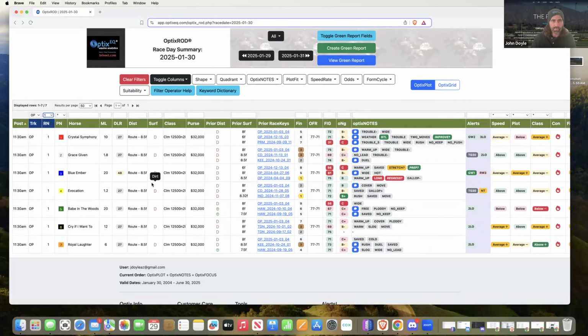Okay. So Blue Ember is 20 to 1, which is pretty good price, I think, for this horse. When you look at it, this horse is going to be a route. It's going to be 8.5 furlongs. And it's not one, it's two. It's a low-level race. Just thought this horse had some interest. Let me just highlight this horse.